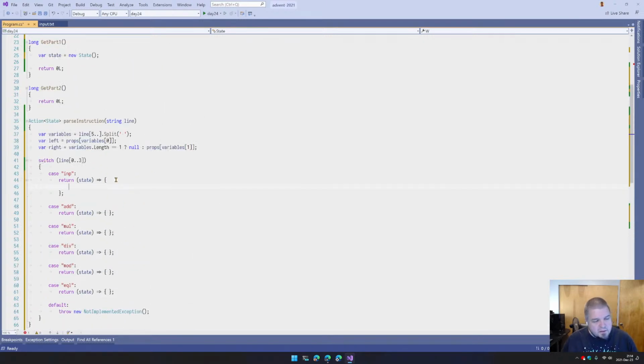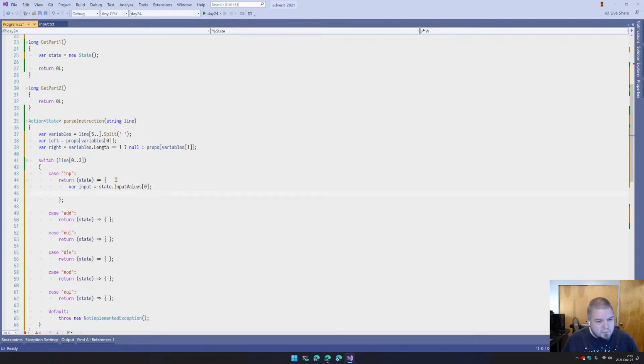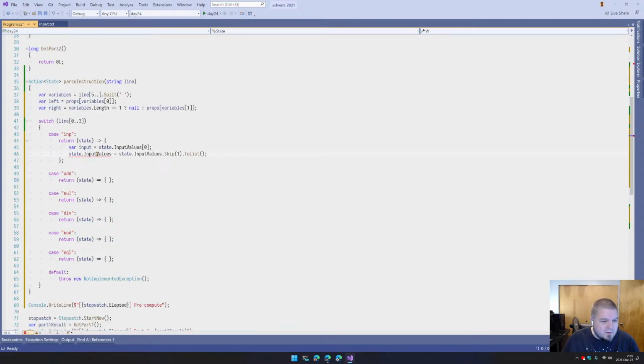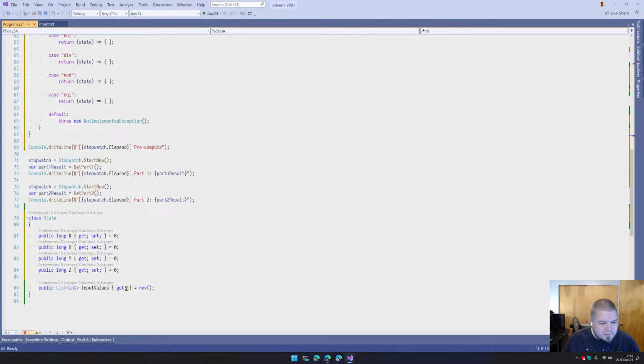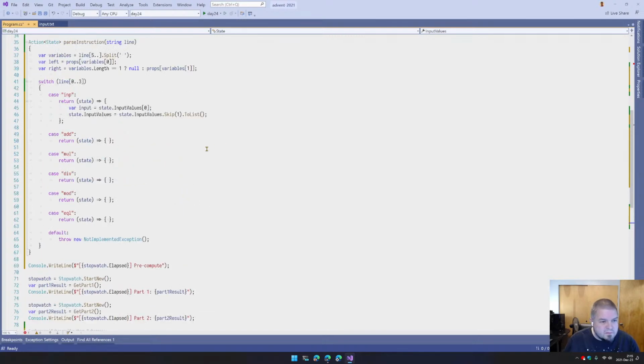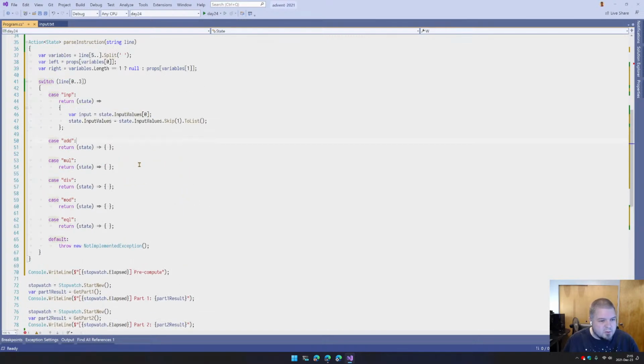So we'll say input is going to be state input value sub 0. State input values is state input values dot skip 1 to list. What, you're not settable? Whatever. Okay, so that's store. Pull the first input value, right?